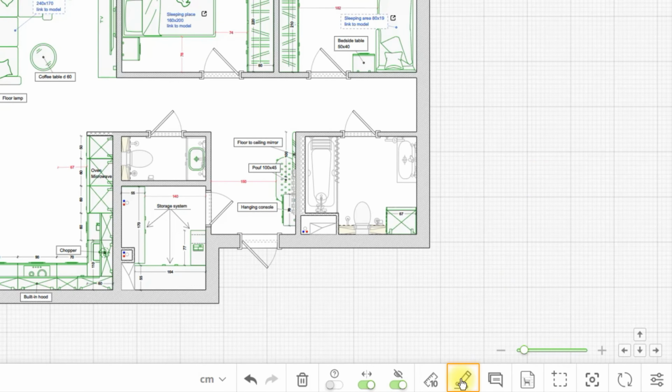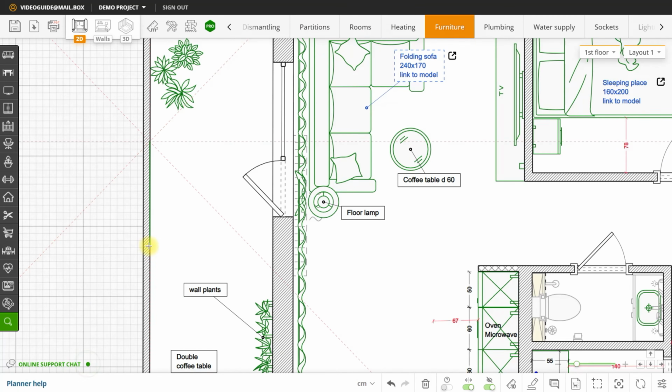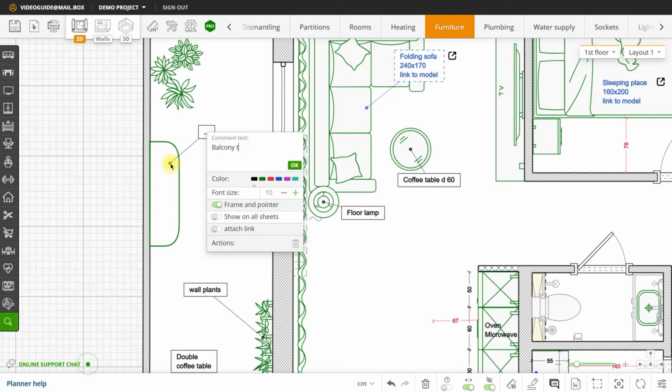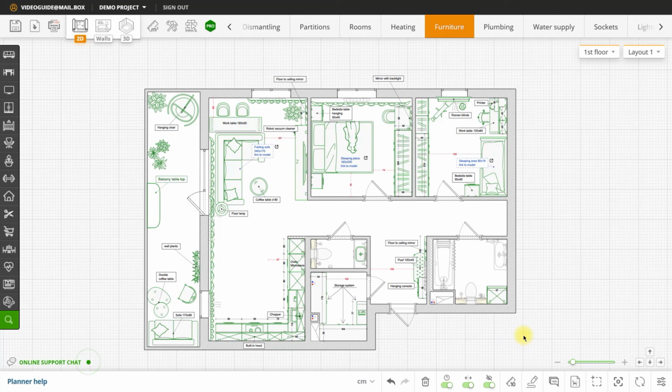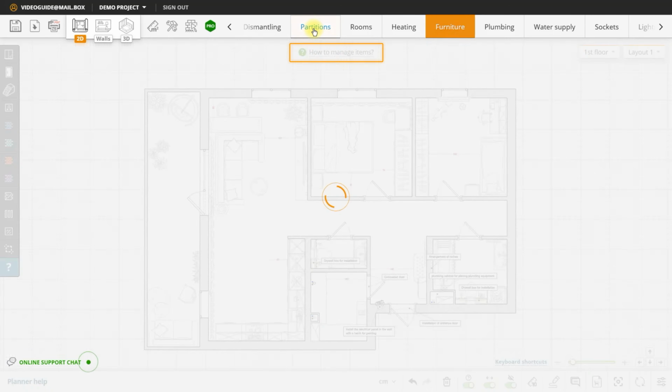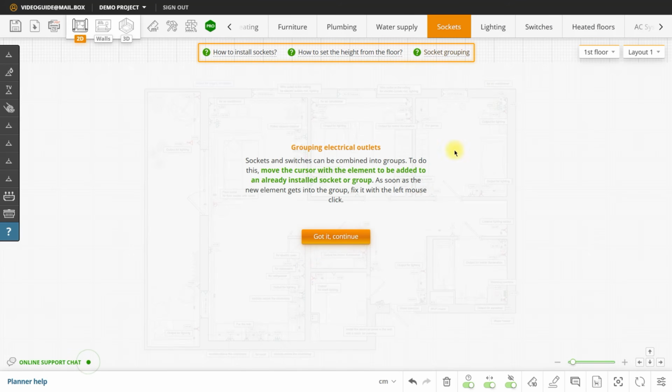Draw an item tool lets you add comments or custom shapes, which are especially useful for non-catalog elements or irregular junctions. Drawing hints are found at the top of your canvas. You'll see helpful tips for each tool, which you can turn on or off anytime using the toggle in the lower panel.